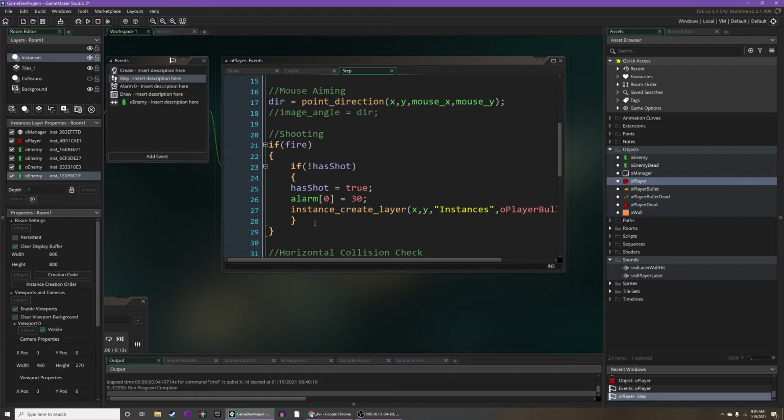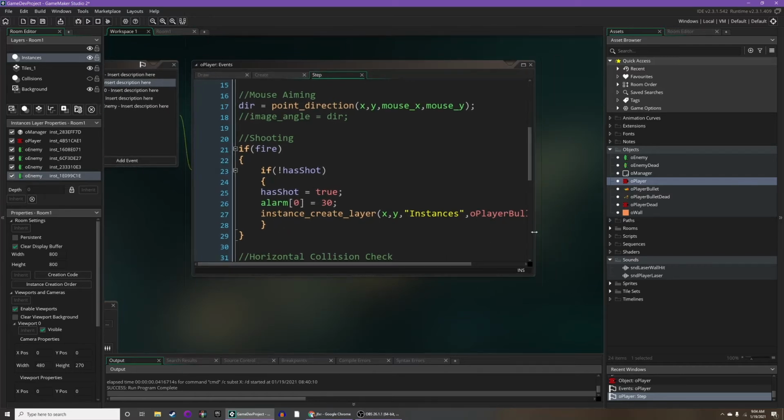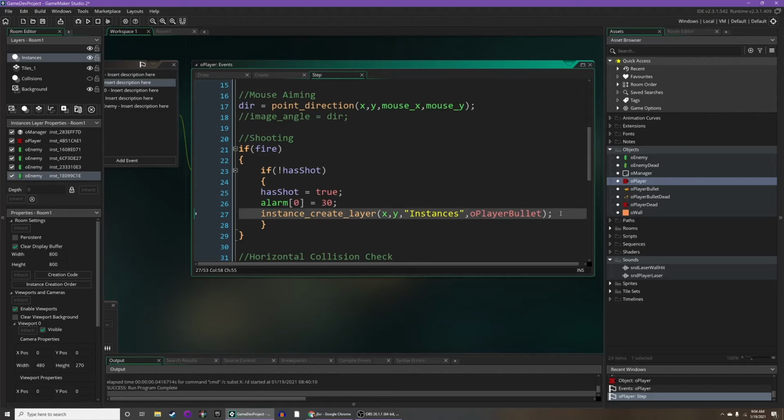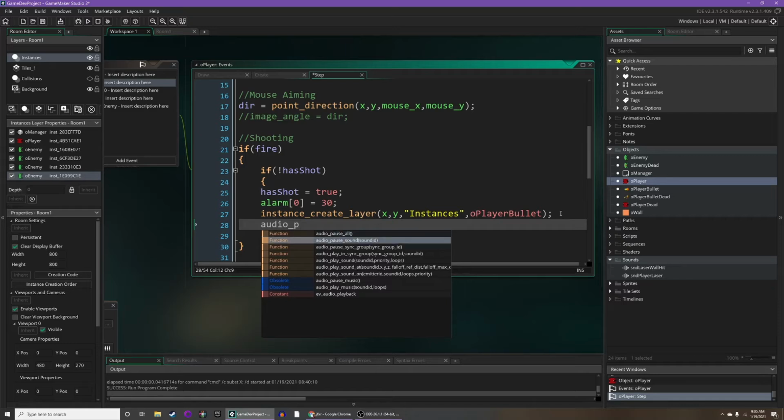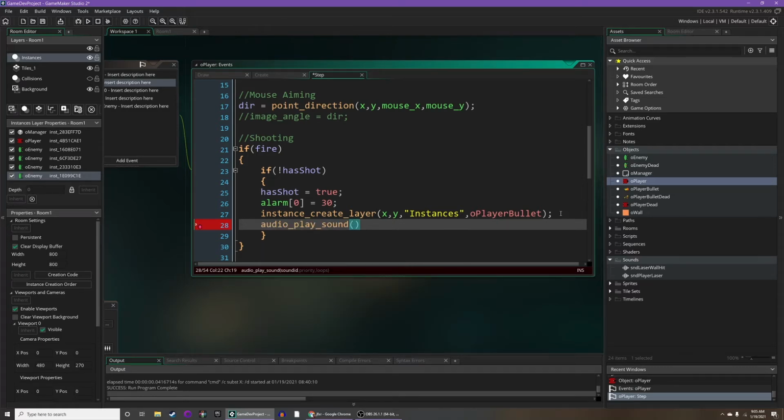The way I like to look at it is I want this sound to occur when I absolutely positively know that a bullet has been created. This is exactly where I want to put it, so I'm just going to put it right underneath. Let's see if I can remember. I think it's audio_play_sound. There it is. So audio_play_sound is the function that we need to use.